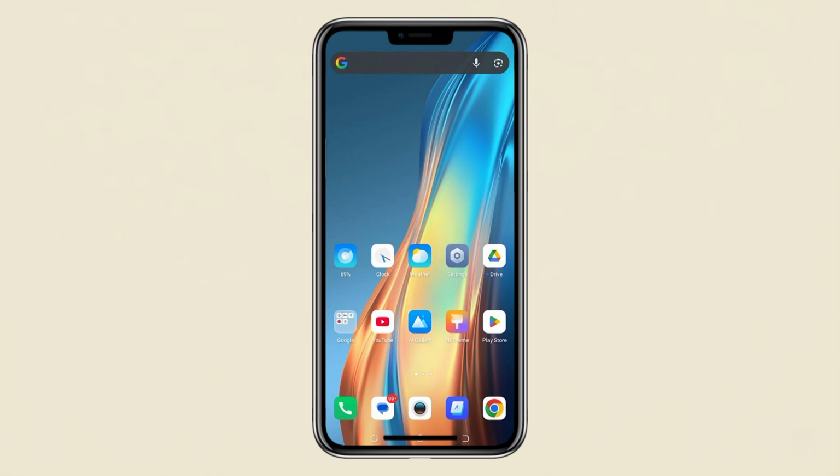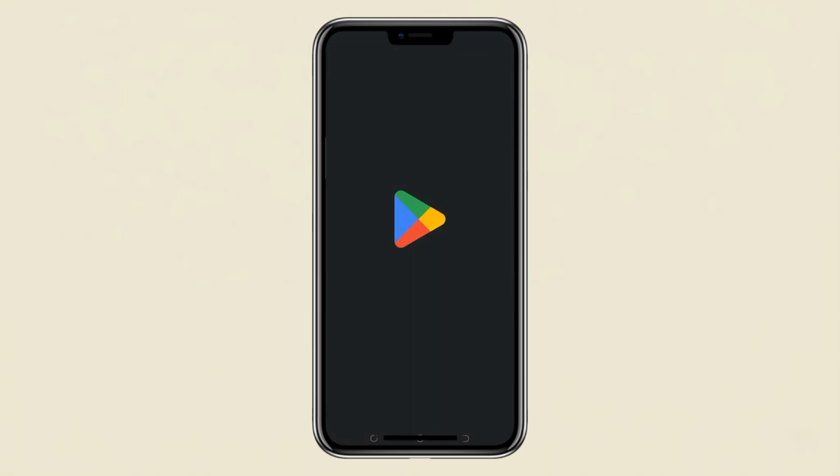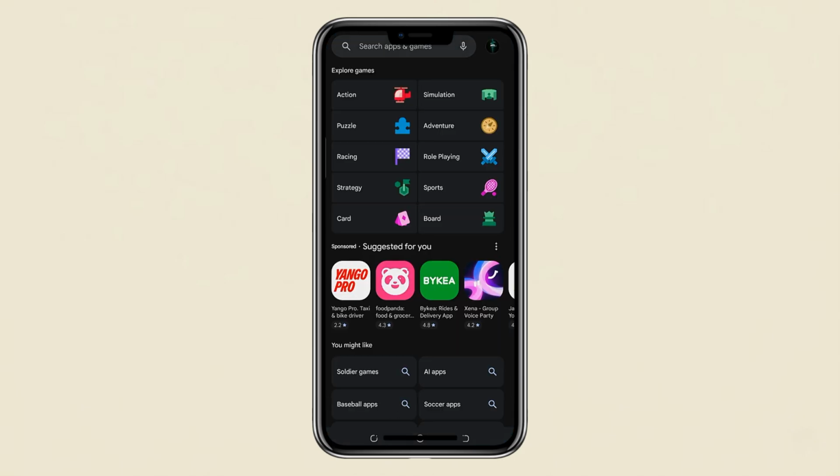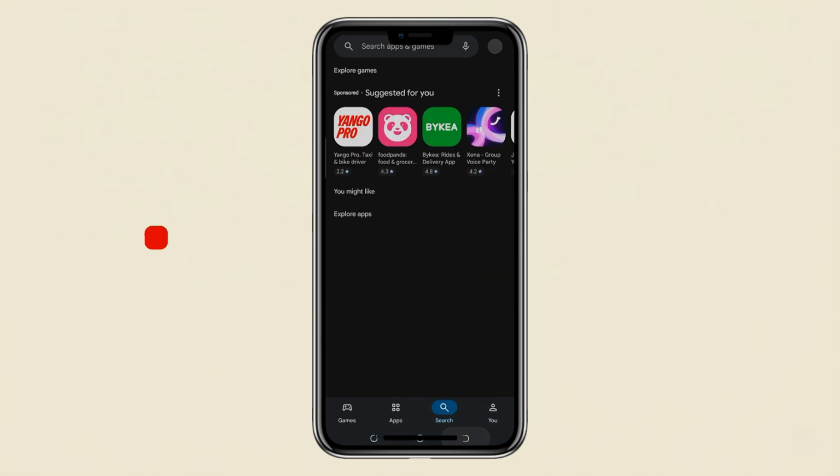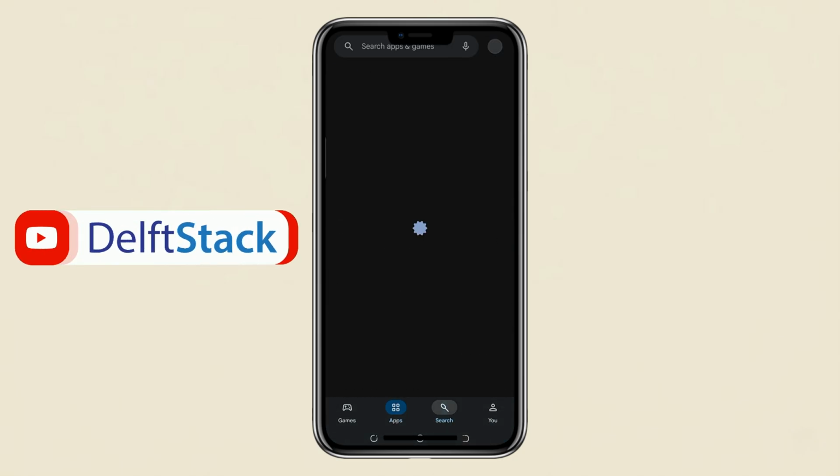Finally, make sure your apps are updated. Open the Google Play Store, search for Chrome and Android System WebView, and update them if updates are available. Updates often fix bugs related to this error.